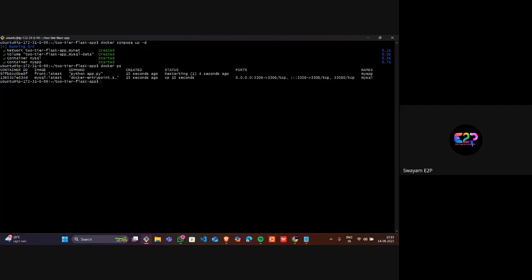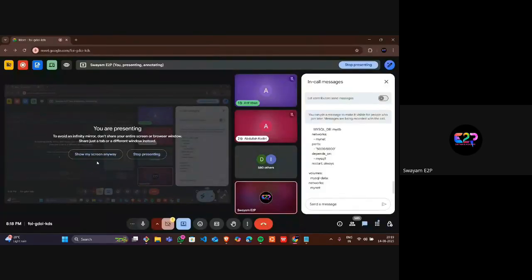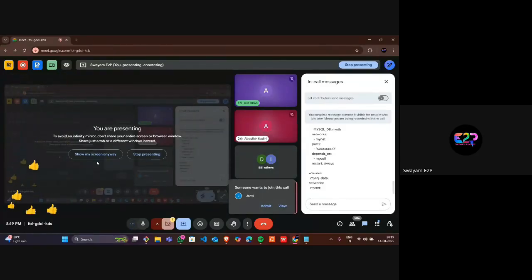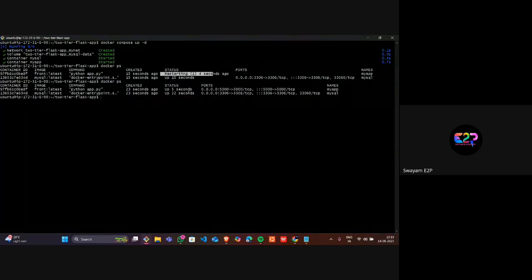Why is it restarting? Basically, it is checking whether my MySQL is ready or not. And it is up now. See, initially it was restarting. Why? Because it requires MySQL to run before it. That's why I have written restart always here. Be a little smart. We need to restart it, that's why I put the restart always command. And you are able to see it was restarting automatically, and now it is up.